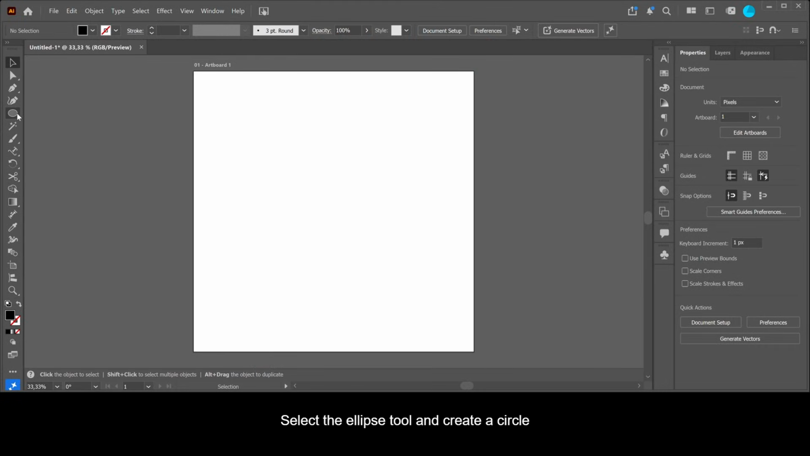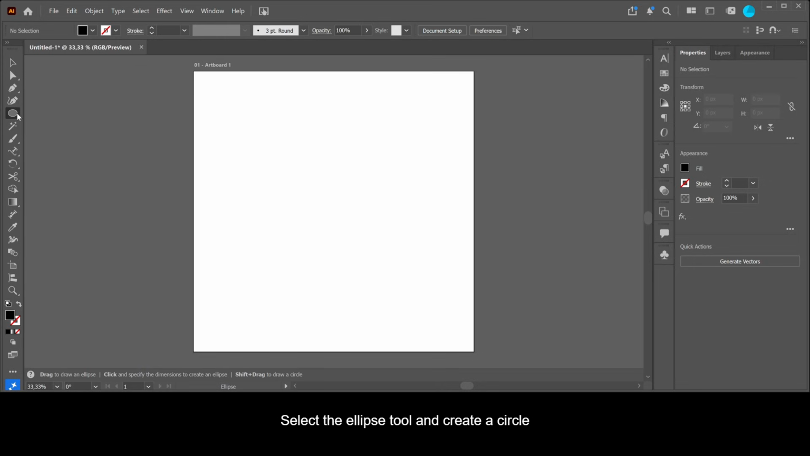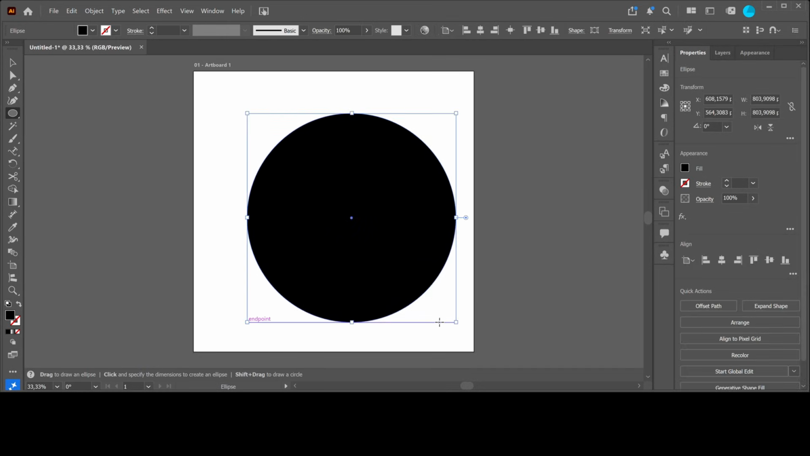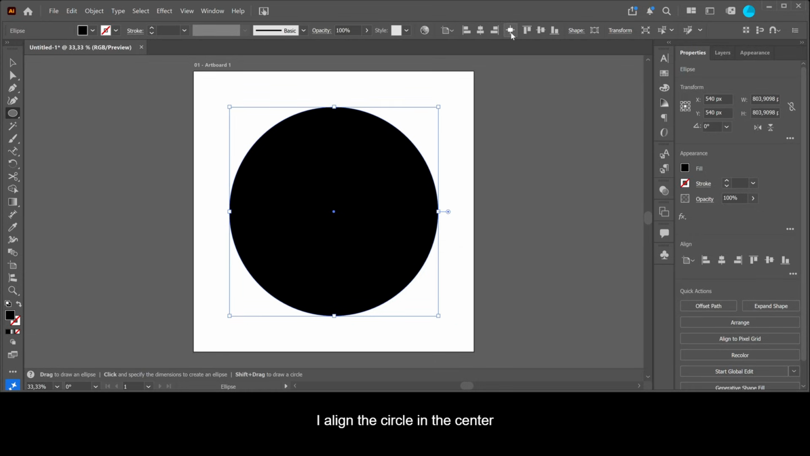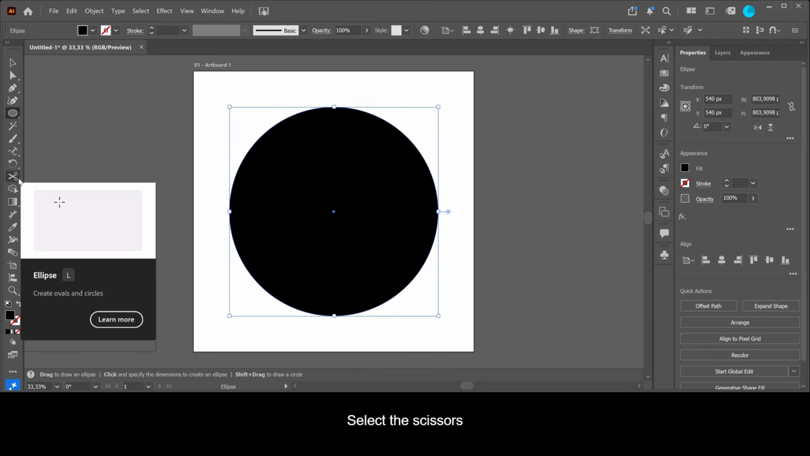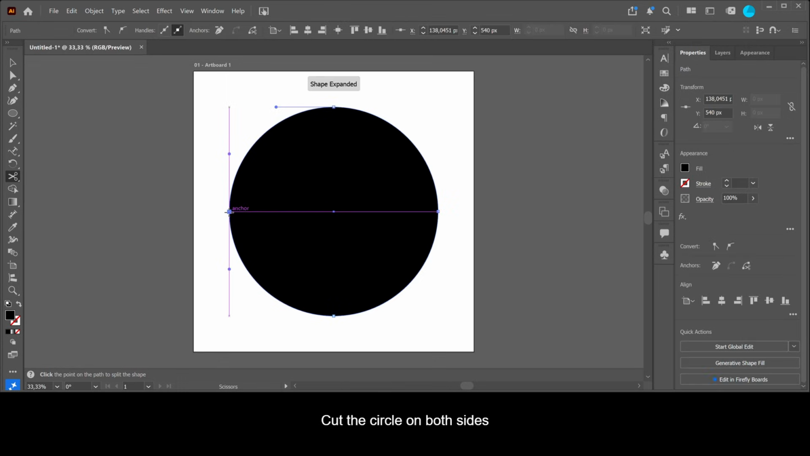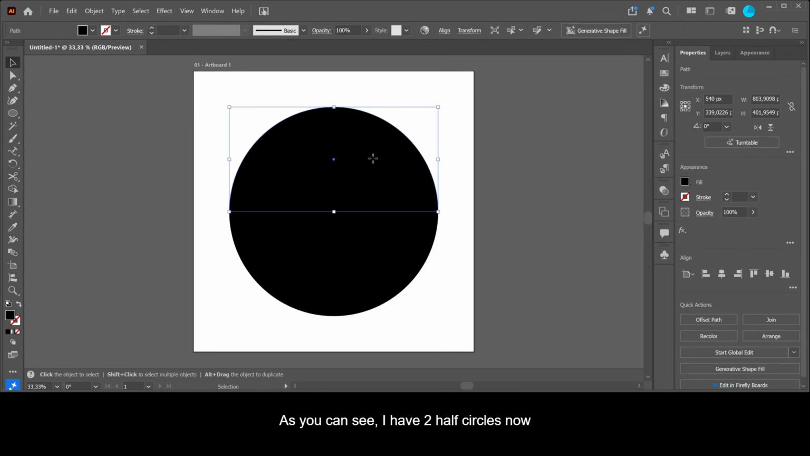Select the ellipse tool and create a circle. I align the circle in the center. Select the scissors. Cut the circle on both sides. As you can see, I have two half circles now.